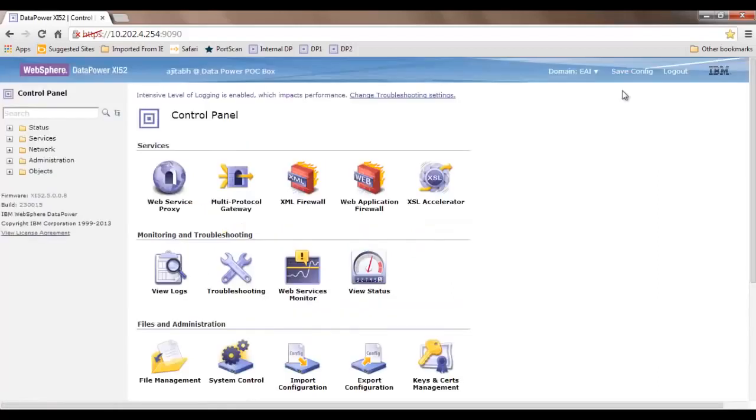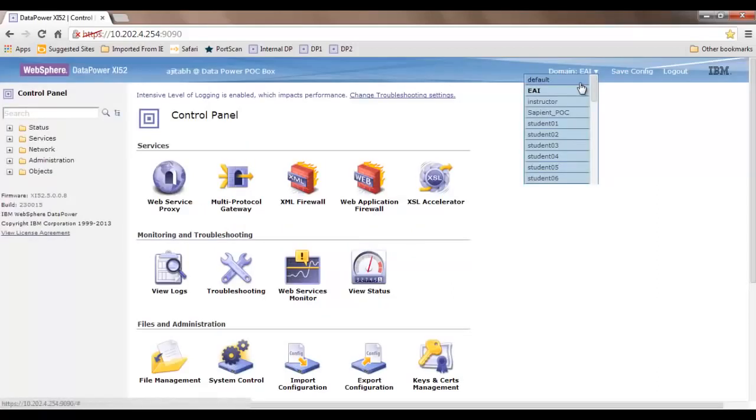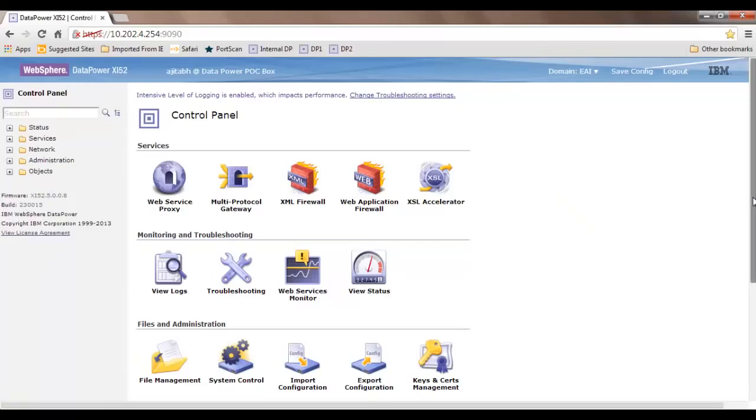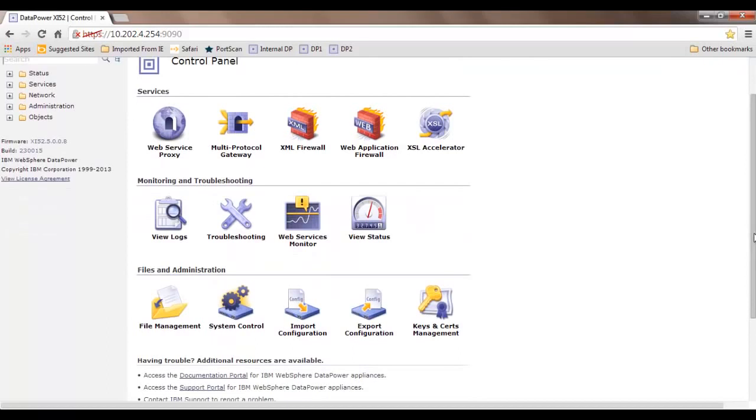When you are in the default domain and you go into system control, you will see several options which are not visible in other domains. I will go to system control in a moment, but let's move on for the time being.